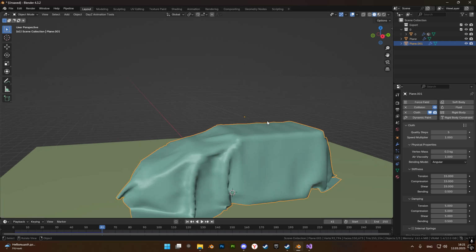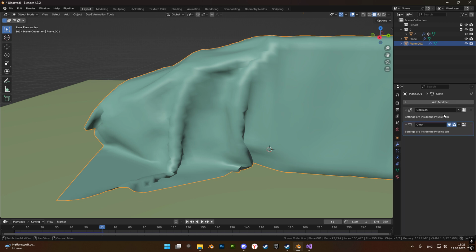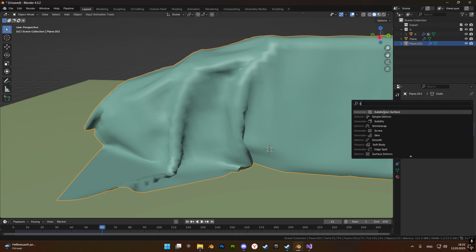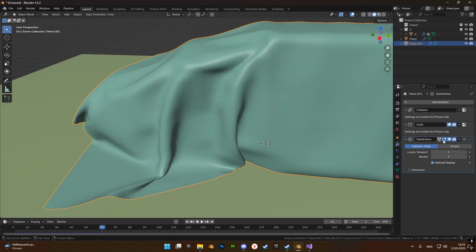Also, you see these ugly edges. We can add a subdiv. Now, much smoother. It is important to subdiv after collision and cloth modifiers, because if you do it before, it will subdiv, then add simulation, and it's gonna be bad. Don't do it that way.